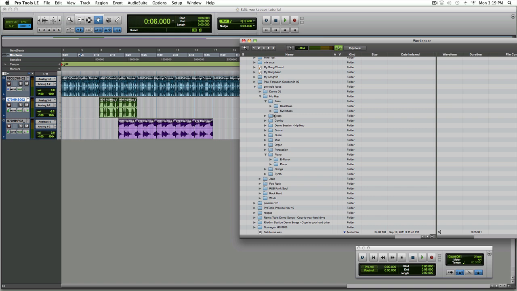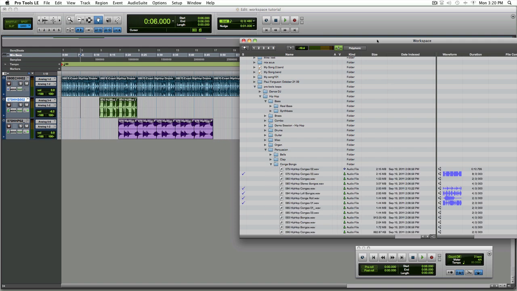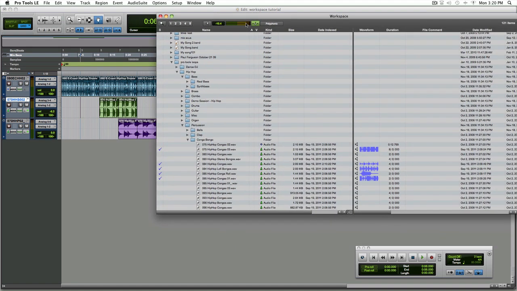Now let's throw a little percussion on there. Where is it here? Here we go. You can see I've been auditioning some here. Just make sure your metronome is selected up here. That way it's going to play right in time. Nice, like that. Drag that in there.